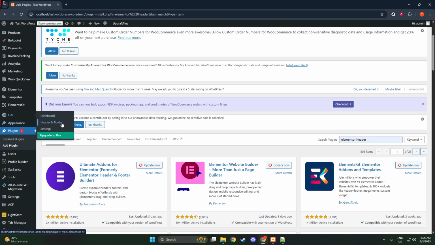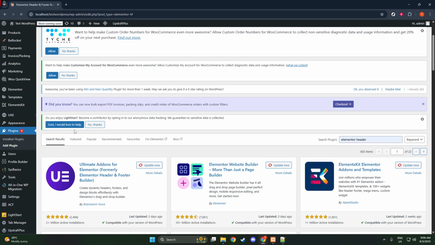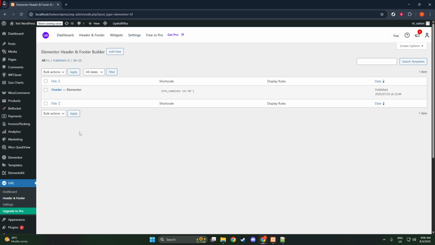Here, you'll want to create a new header template. This is where the magic happens, and where you'll design the navigation bar that will appear on your site. The interface is user-friendly and intuitive, perfect for both beginners and more experienced users.